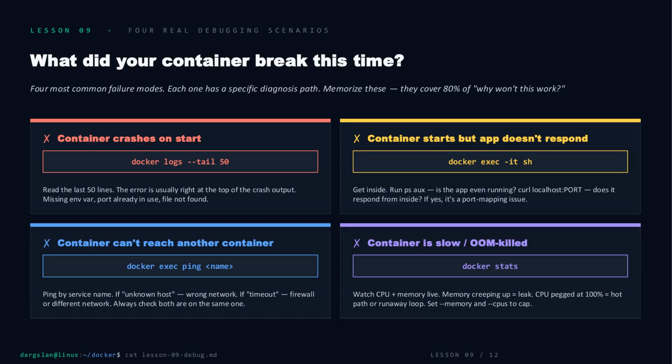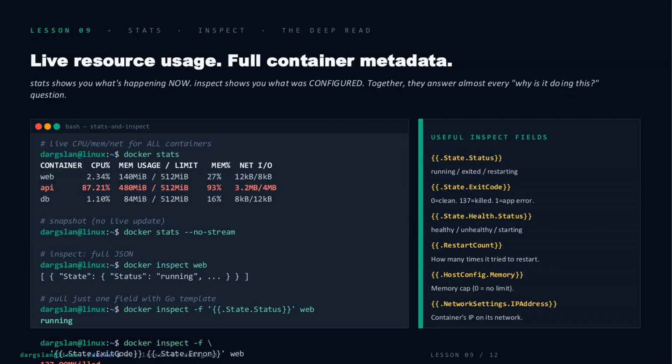Let's zoom in on those last 2 tools, because together they answer almost every "why is it doing this?" question. Stats is your live view. CPU, memory, network, refreshing every second. See that API container at 93% memory? That's an OOM kill waiting to happen. Inspect is the opposite, a full JSON dump of how the container was configured. Use the -f flag with a Go template to pull just the field you need. Exit code, health status, restart count, IP address. Stats tells you now. Inspect tells you why.